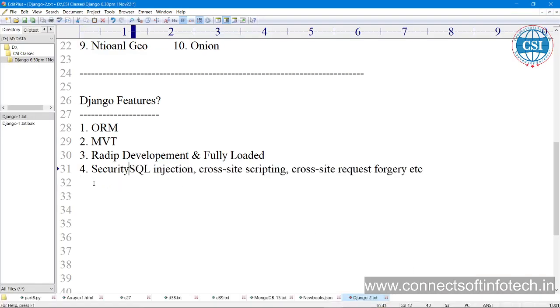So the security is in terms of what? SQL injection, cross-site scripting, cross-site request forgery, like this. SQL injection attacks may be there, so it provides such types of security. When we start with validation, then cookies, sessions, security, we'll discuss everything practically, don't worry, which type of security Django is providing.